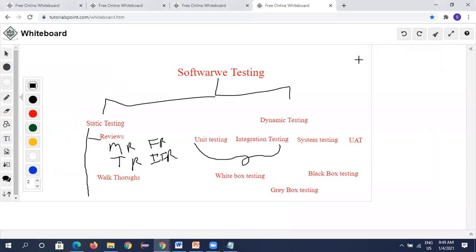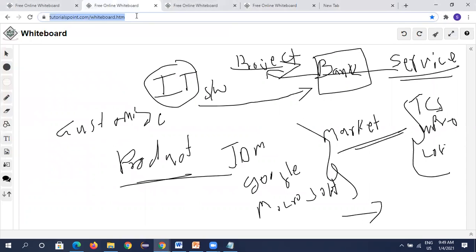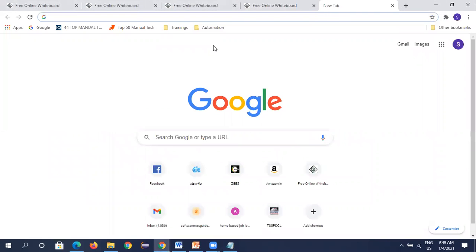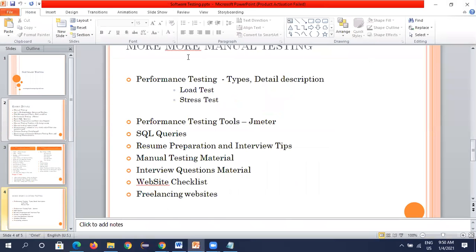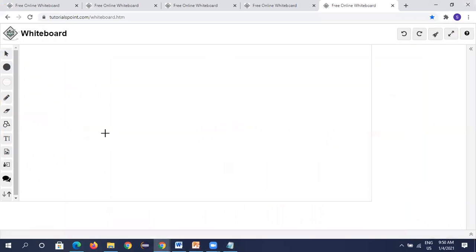Now we'll see the SDLC part. We see SDLC phases and models. The SDLC phases we have discussed: one is the requirement phase, another is the design phase, then coding. This coding phase is also called the build phase.